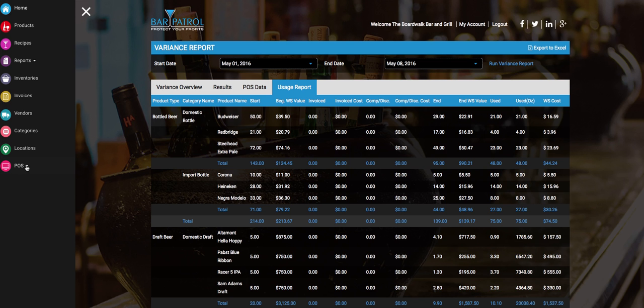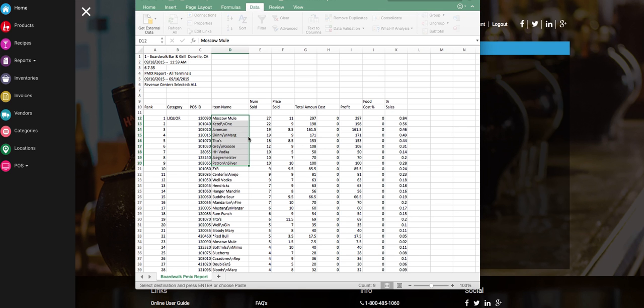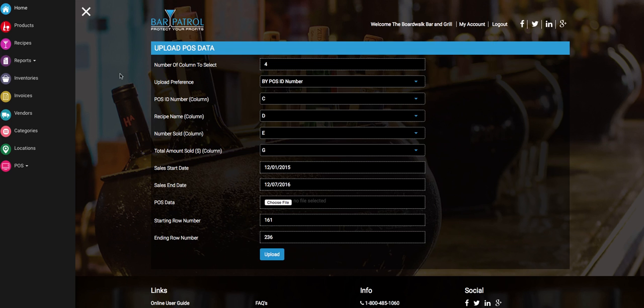So the last thing I'm going to show you is the POS, where you can upload your product mix. And this is where the software integrates with your POS system. You just need to export your sales data once again to an Excel spreadsheet, and then you save it. And again, I showed you the PMix report. That's just this report here. And you just save it to your computer, and then you go to your file here, and you find your computer, and you double click, and you upload it. And all of this, we just configure this, and then it's set to go. You can do it by POS ID number or by recipe name, either way, and it uploads in 2 seconds.